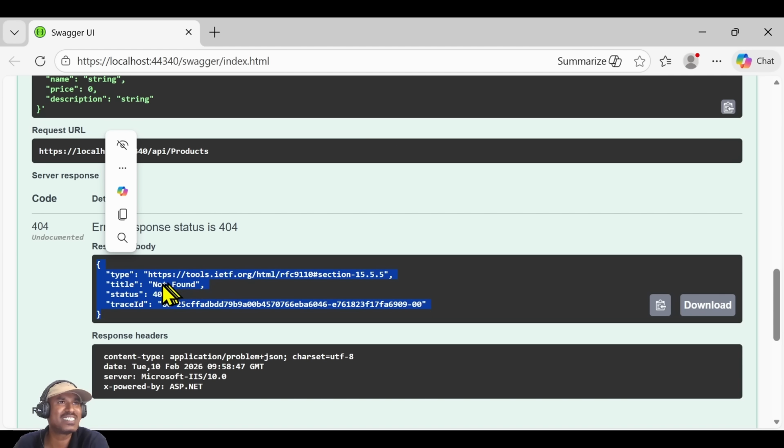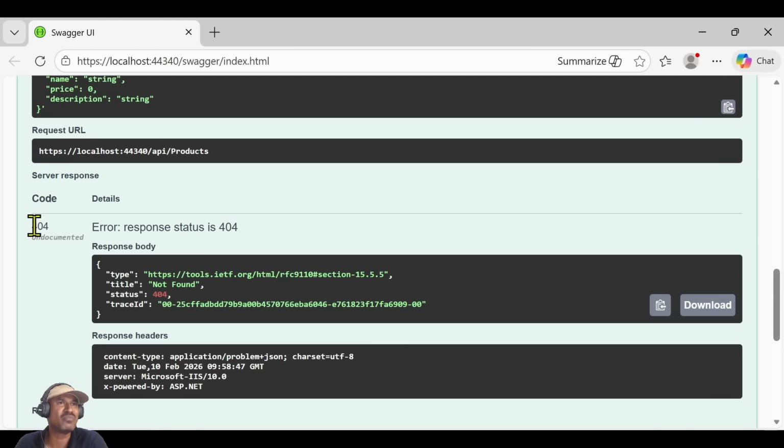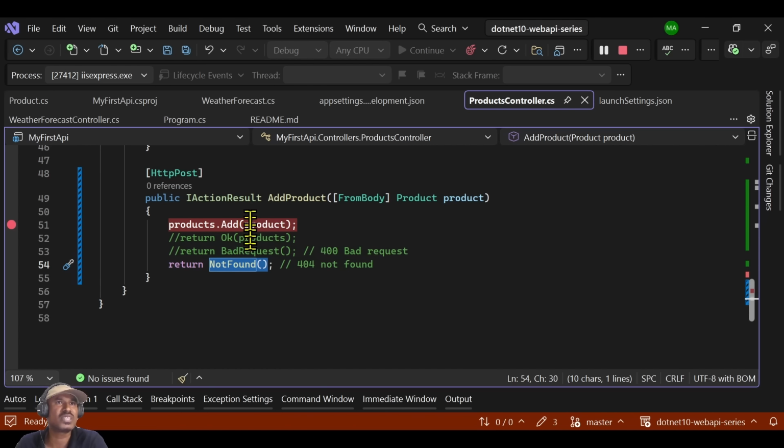Some error message is there in the response body, which is well organized, including the trace ID. You can see, including the trace ID, status 404, title not found, and type. We can see the type along with the code, and also the detail of the error response. This has all been well structured because of IActionResult. That's why IActionResult is commonly used in web API controllers.